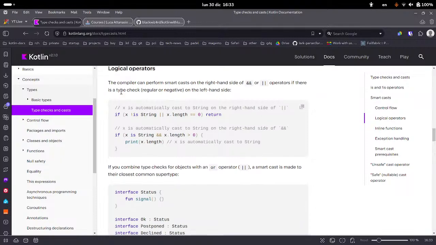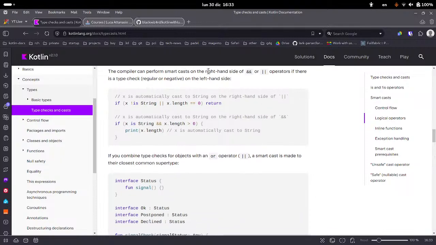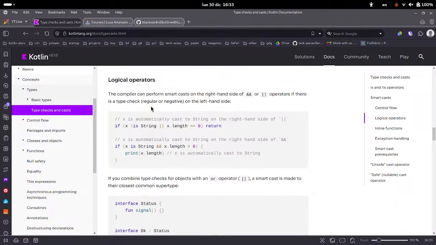Logical operators. The compiler can perform smart casts on the right-hand side of the AND or OR operators if there is a type check, regular or negative, on the left-hand side. So this is also quite interesting because we could also check the sides, not only if it's a string or not. In this case they're doing: if it's not a string or the length is 0, then return, so do nothing.